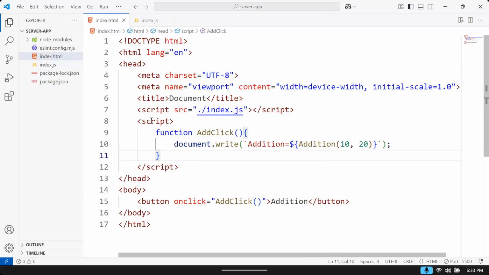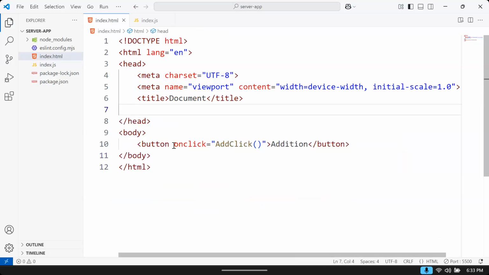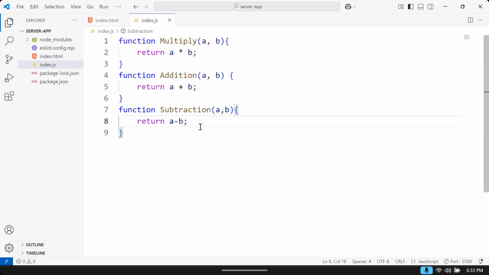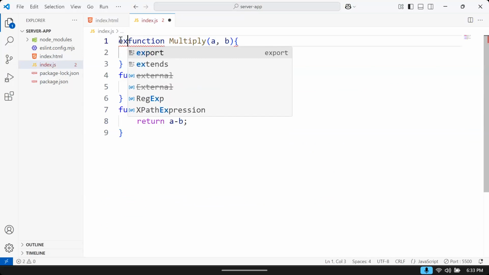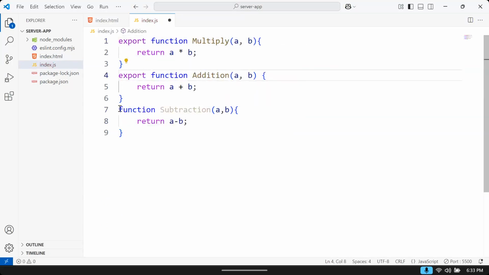See now, I will achieve the same with a modular approach. I will remove this. This add button is also not working now, right? There is nothing defined here. Now, these functions I must use in another location. Then you have to mark them as export. You have to mark them as export.